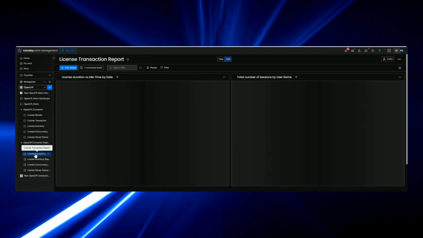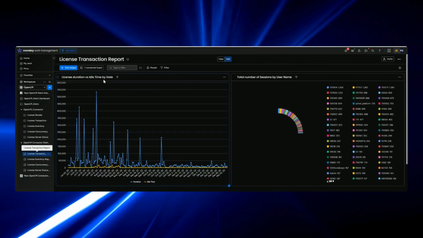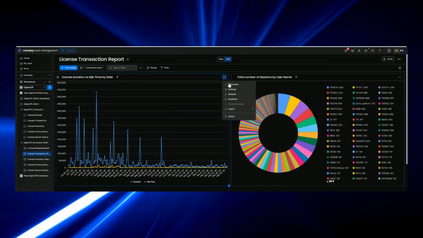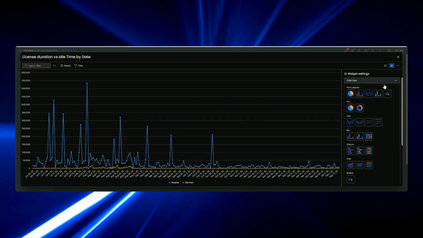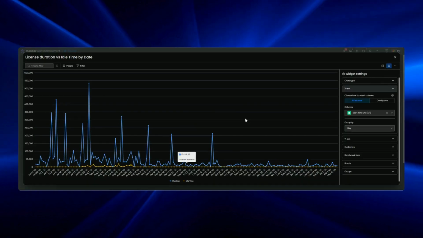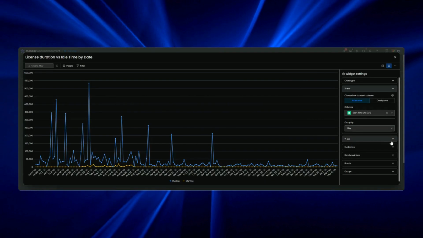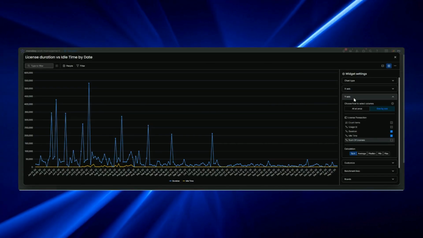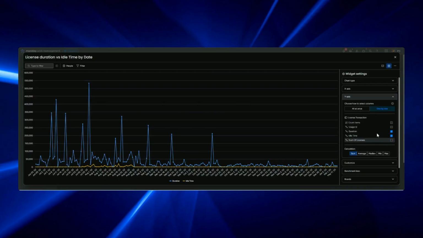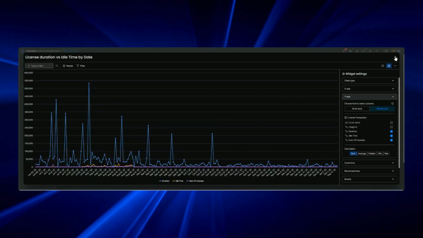Next we have license transaction report. So for this you can create license duration versus idle time by date. For this the settings will be in the chart type. It will be a line chart. In the x-axis you have to select the start time UTC, group by day, and in the y-axis you need to select the duration and idle time and the calculation formula will be sum.